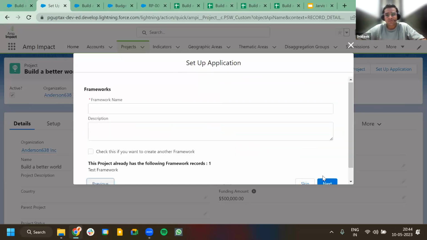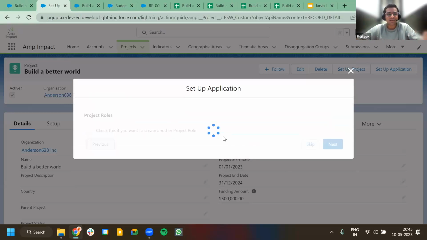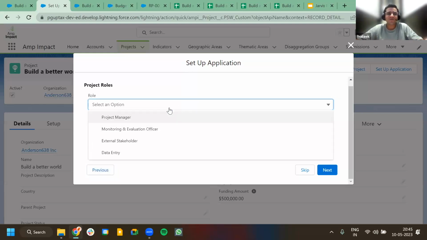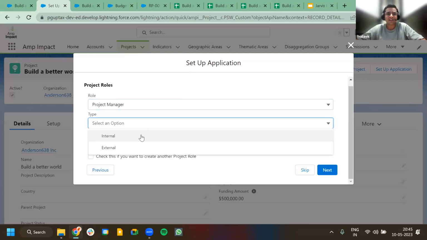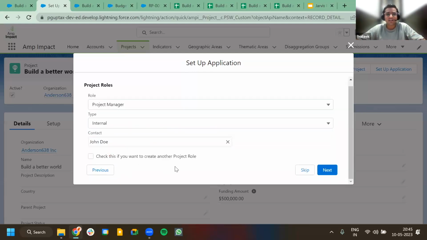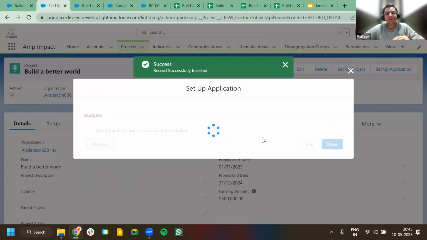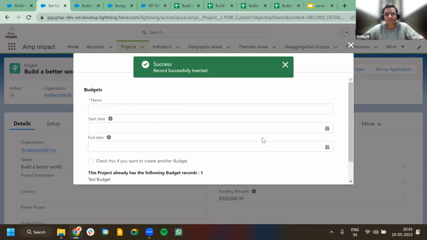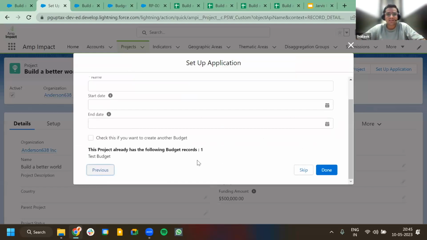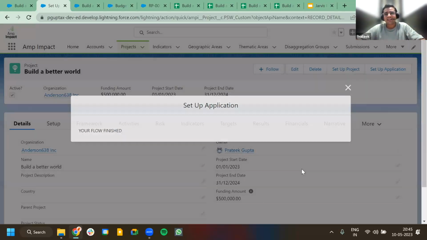I want to show you the new object that's added here, which is project roles. So you can see that I have added, instead of implementation plan, I have added project roles here, and I have specified what fields will be displayed. You can select a role and type and whoever contact you want to assign this role to, and you can do this for as many objects you want. I'll skip budget because I've already had that.